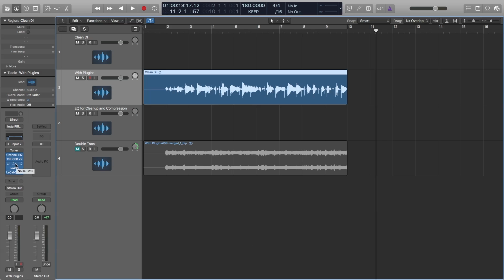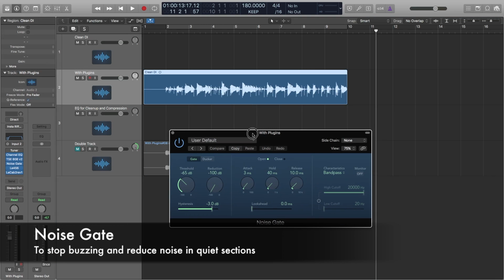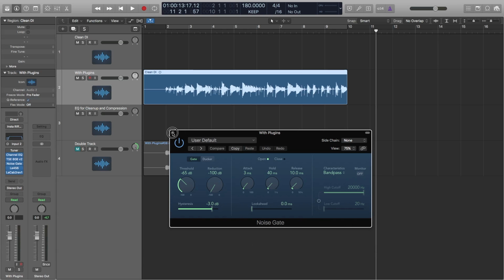Next up, this is kind of optional, it's a noise gate. Because it's mainly distorted tones I'm using, this is just to help clear out some of the noise between playing.